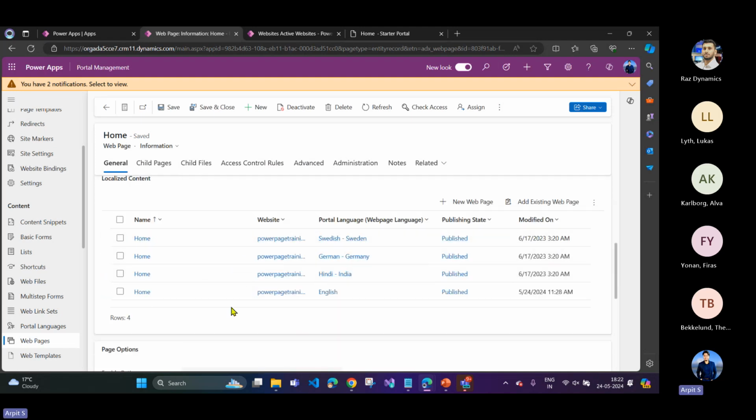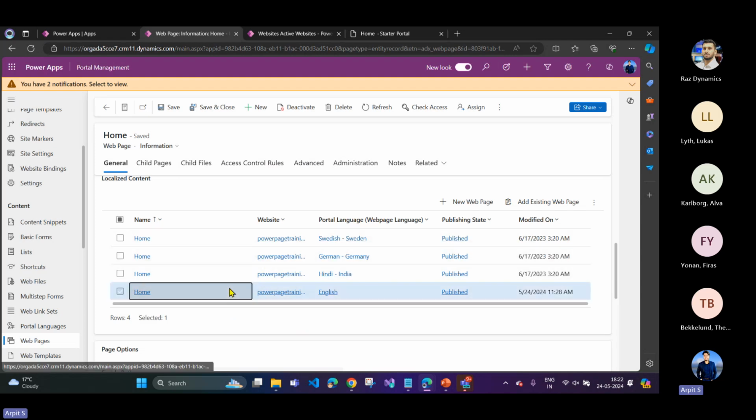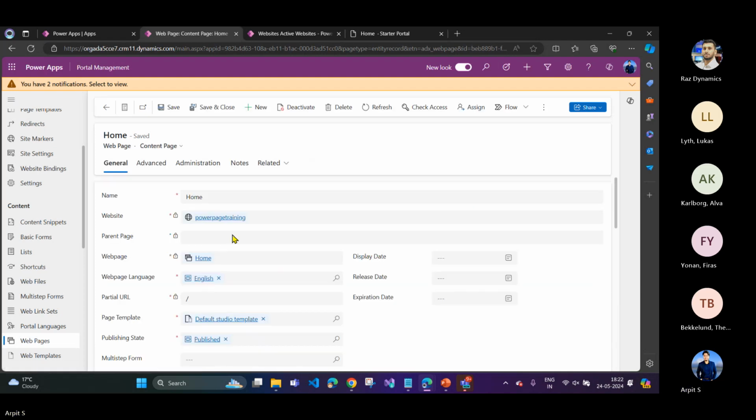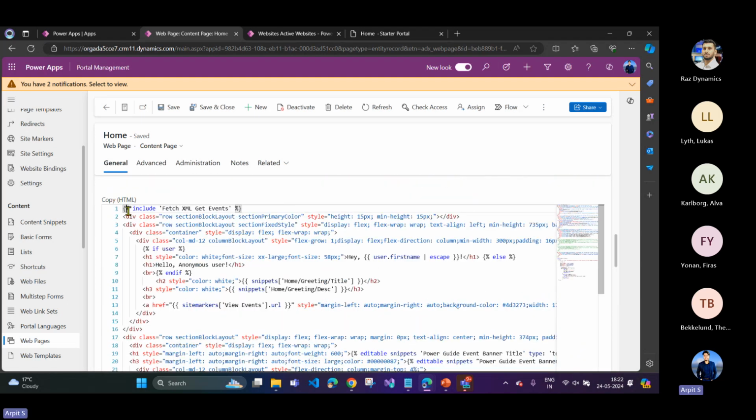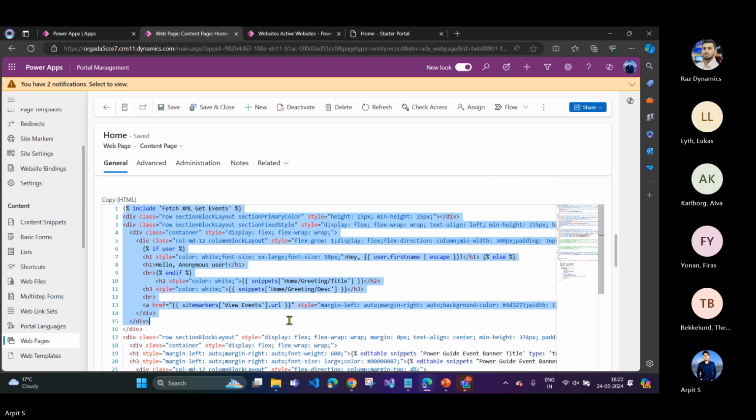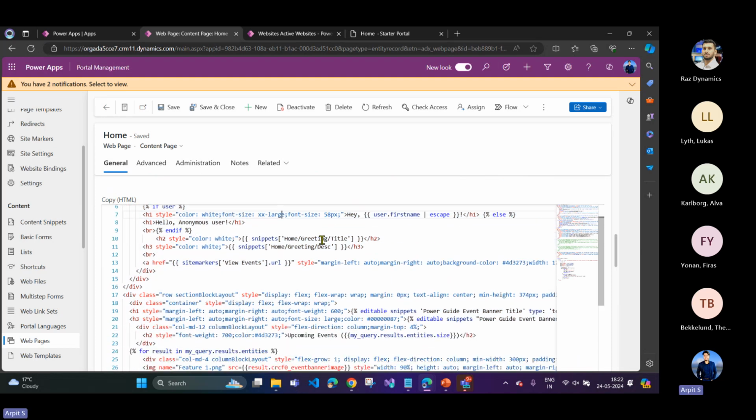So if you have any logic or any code that is specific to a particular language, you can just open that page and do it there. It will not impact the other languages' pages. Okay, so let me open the English one. If you come down, you see there is HTML code written here. It's just a simple HTML code.